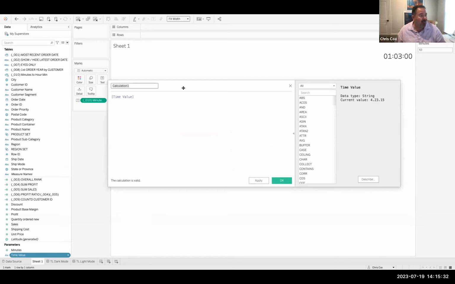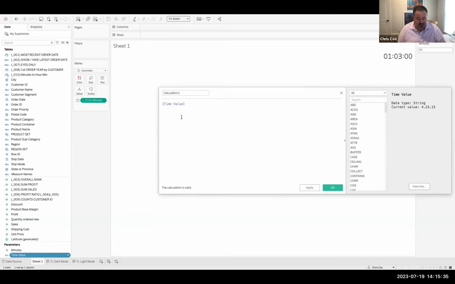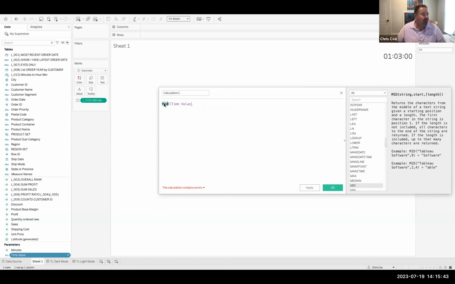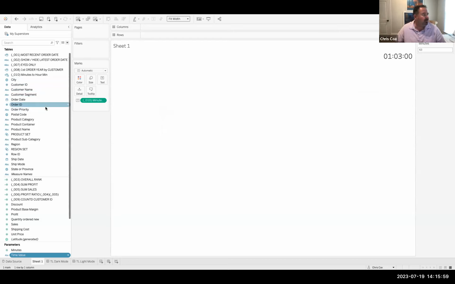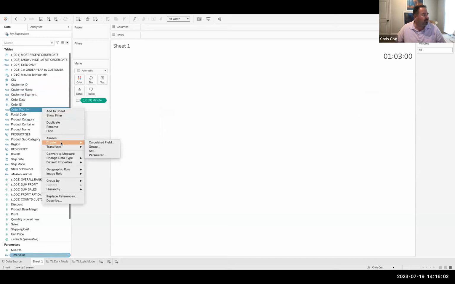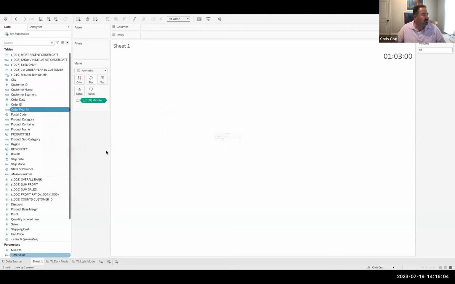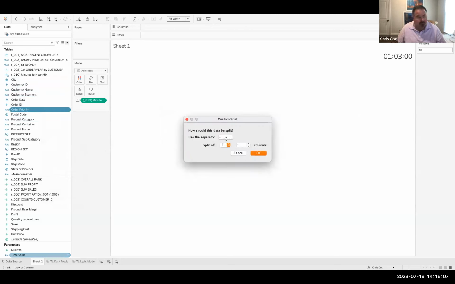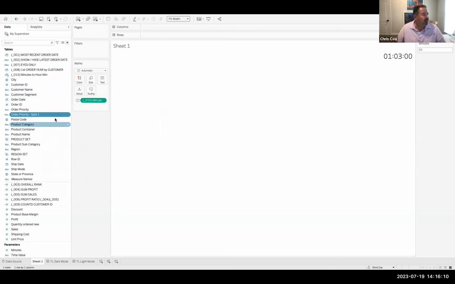I could create a calculated field from it and then do a split on that, right? I could do a mid of the string. Actually, not mid. I'd probably find the substring I'm looking for, that period. It'd be easier if I could do the alpha. Let me try something else first. Normally you can do, let's do order priority, create transform custom split, and I'll just say a period. I just want to get the formula for it.